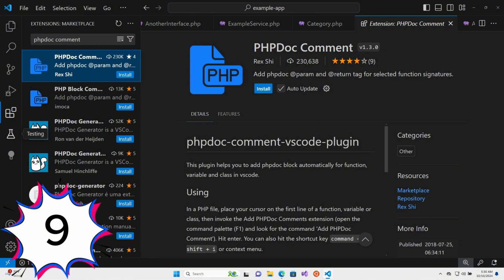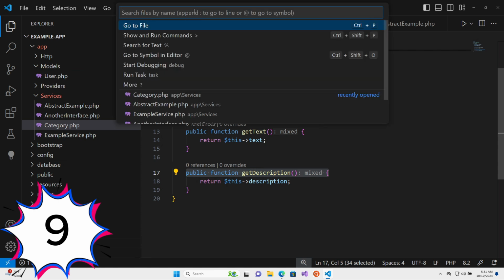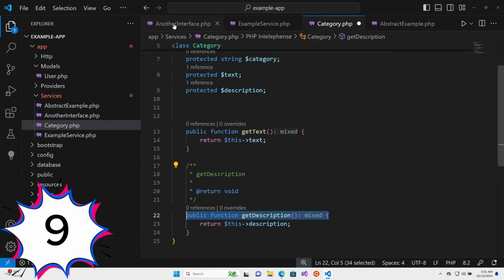PHPDoc Comment is used for creating comment blocks for functions, variables, and classes. To use it, place the cursor on the first line of a function and type add PHPDoc Comment. As a result, you should see a comment above your function.